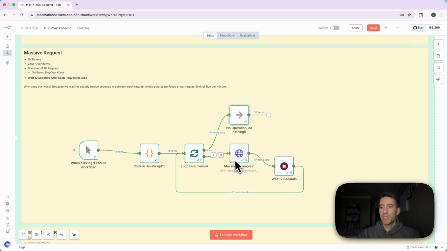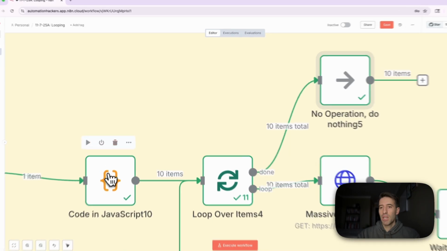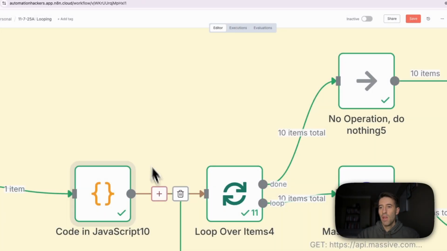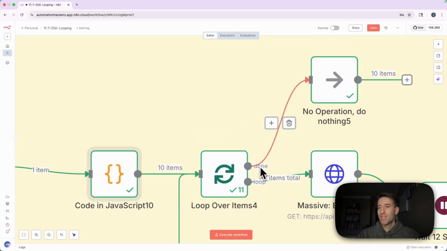Now this is a great place, since we did get a successful execution all the way through the loop, to talk about these 2 outputs right here. So you'll see right here we have 10 items again that came out of this code node. We can see those 10 items are these tickers. And we have 10 items that exited through this done branch, or this done output.